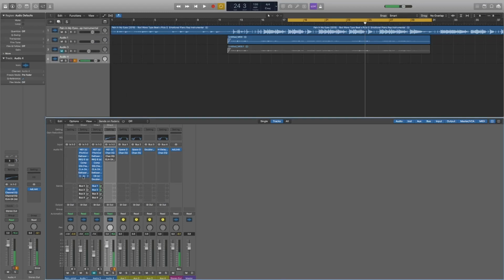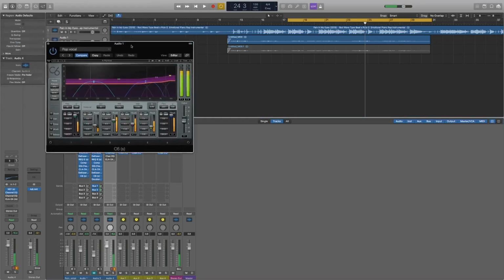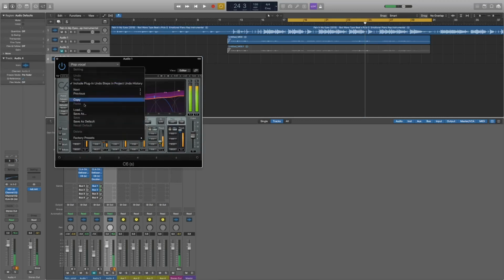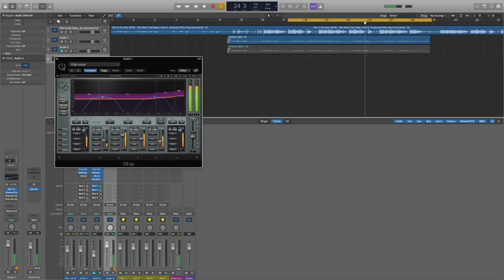And then the next one I have is the C6 compressor, which is also a Waves plugin. And I literally went to presets and I selected pop vocal. So I'll play this without it and then enable this one so you guys can hear it.